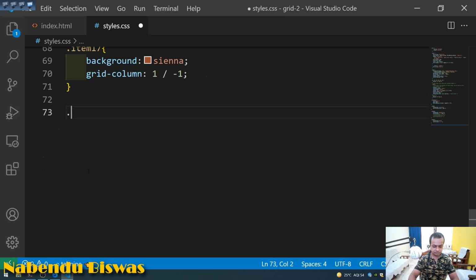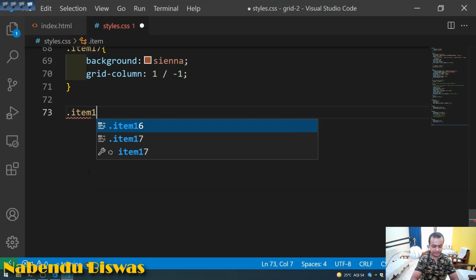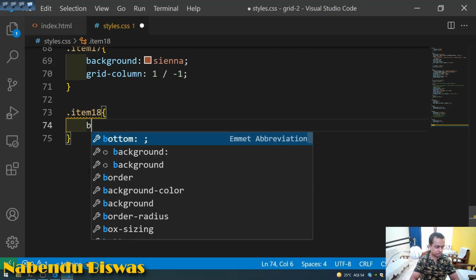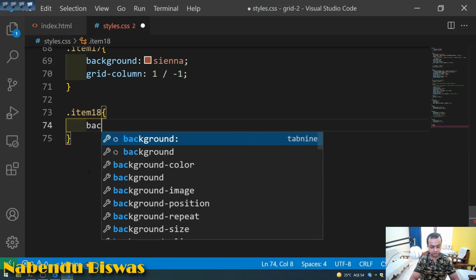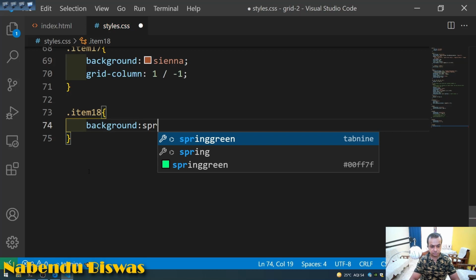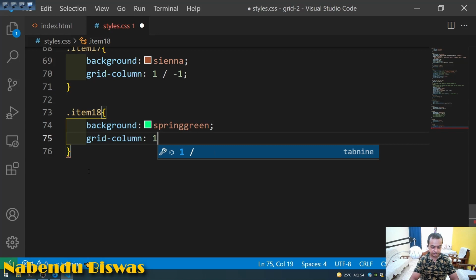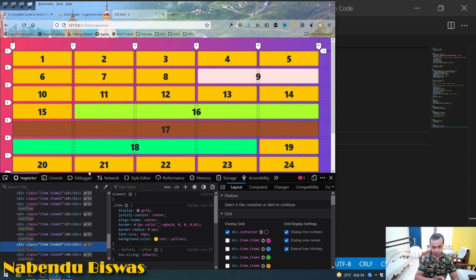One more thing, item 18, background is spring green, this is a good background, and grid column is 1 / -2. So what is minus 2? It means 1 from the end, so it is going till this, so 1 from the end is minus 2.